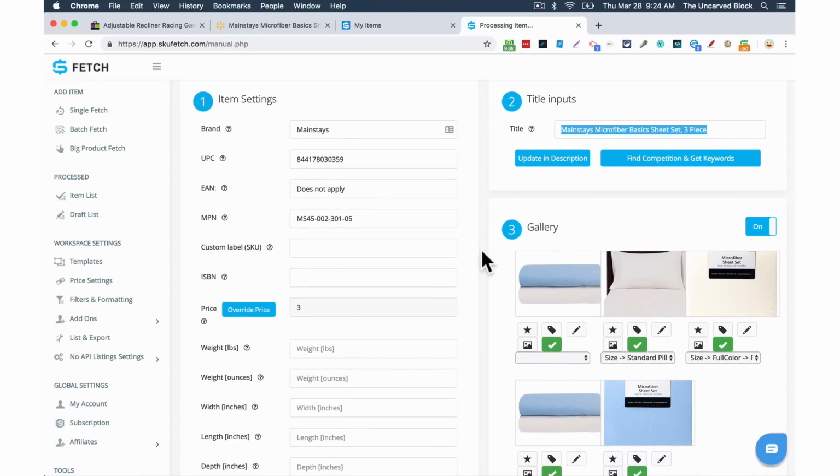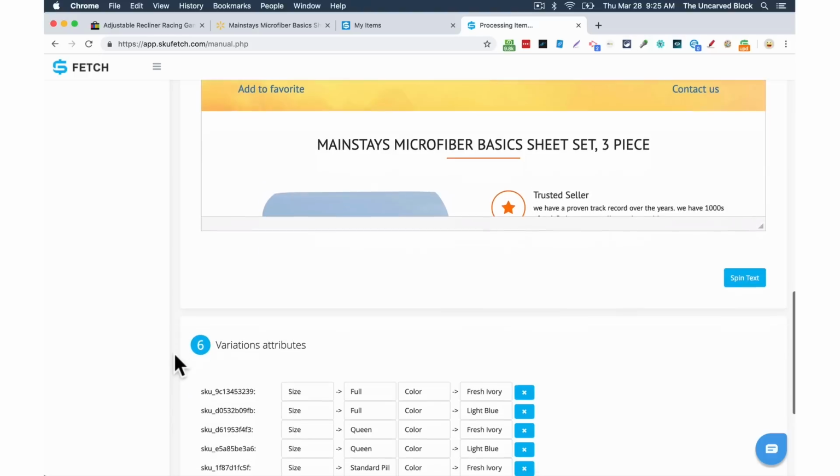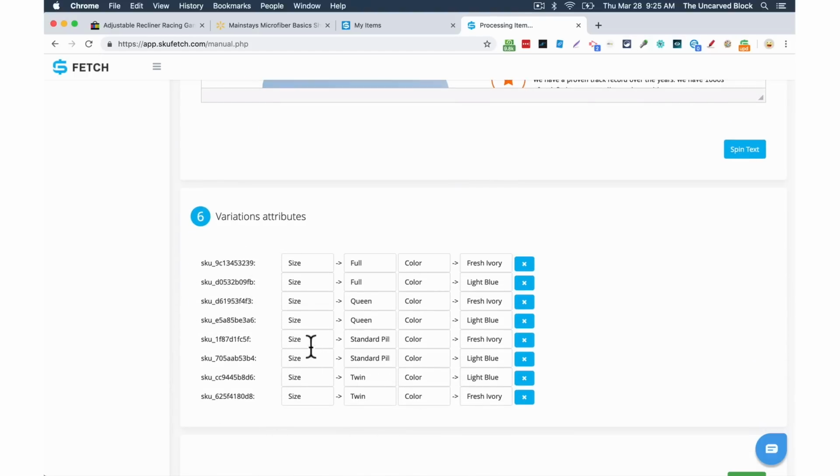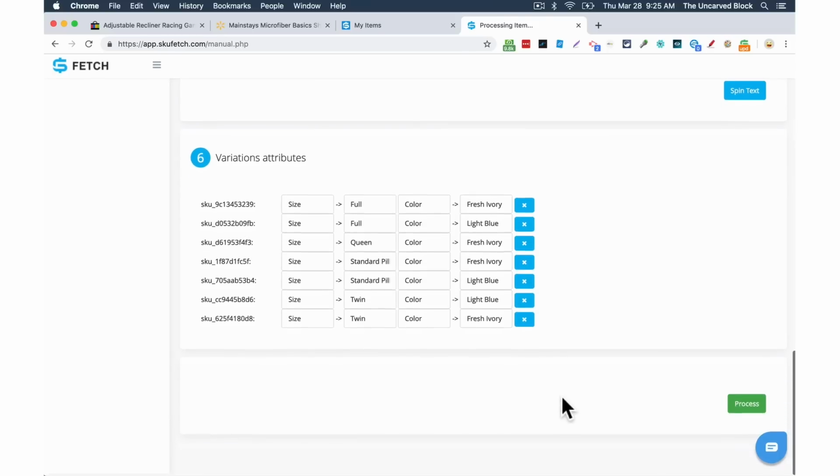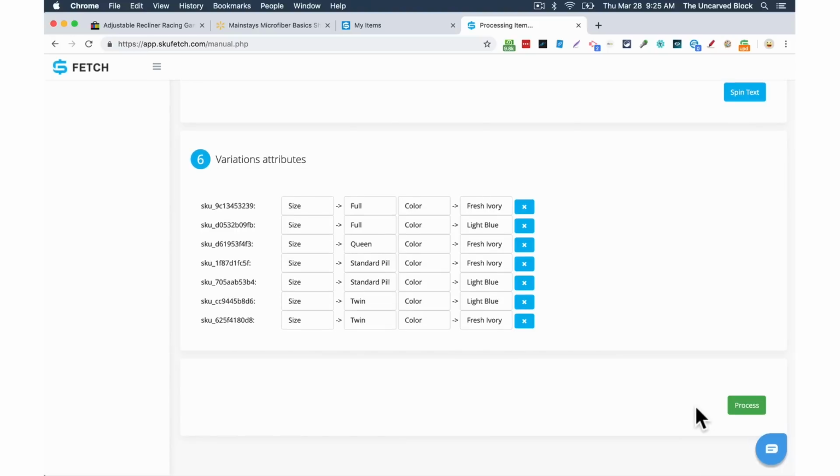You just don't want to limit it to just one color in the title if you're selling multiple colors, if that makes sense. And then all the way down here, this is showing you all the different variations. If you, for some reason, don't want one of the variations, you can always delete it. Boom. And then once you're ready, just click process. That item will then be listed into your eBay account.